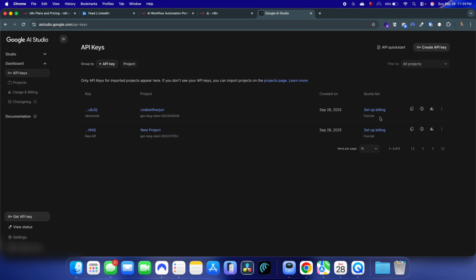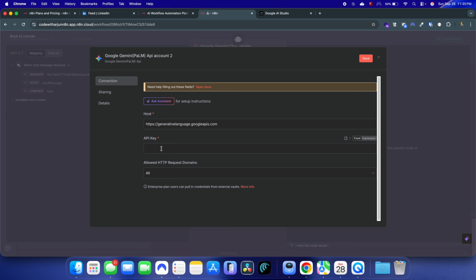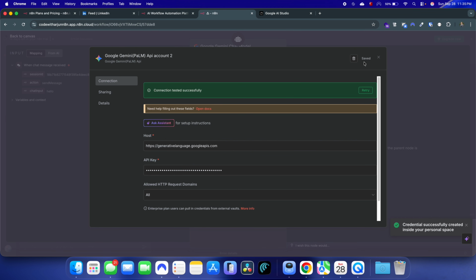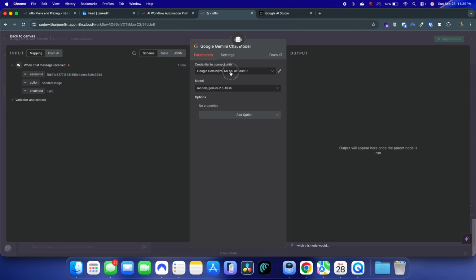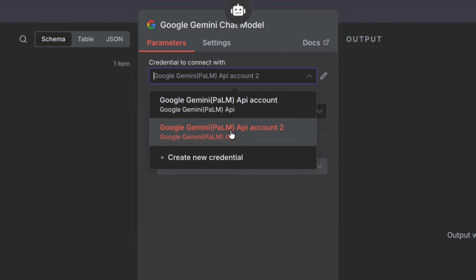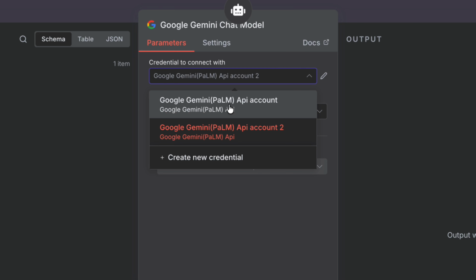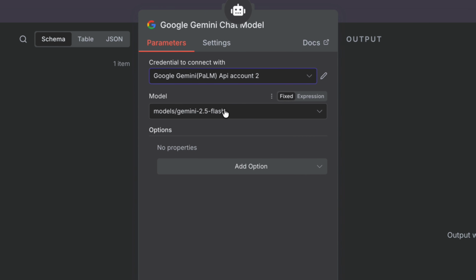Once you do that, you just need to copy the API key from here. Just copy this and go into n8n again and paste the API key here and click on save. This is now testing. Connection tested successfully. So now you can close here. Once you do that, you can see two of them for me, but you will see only one for you since I have connected before as well. This is showing. So let's go with account 2.